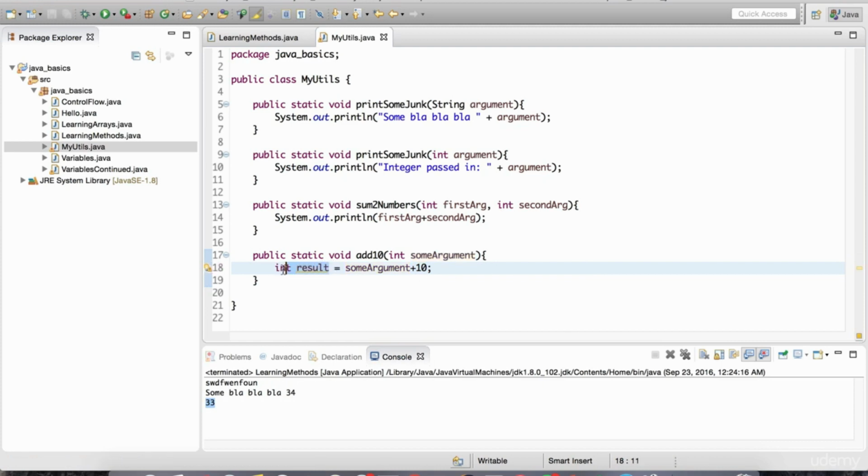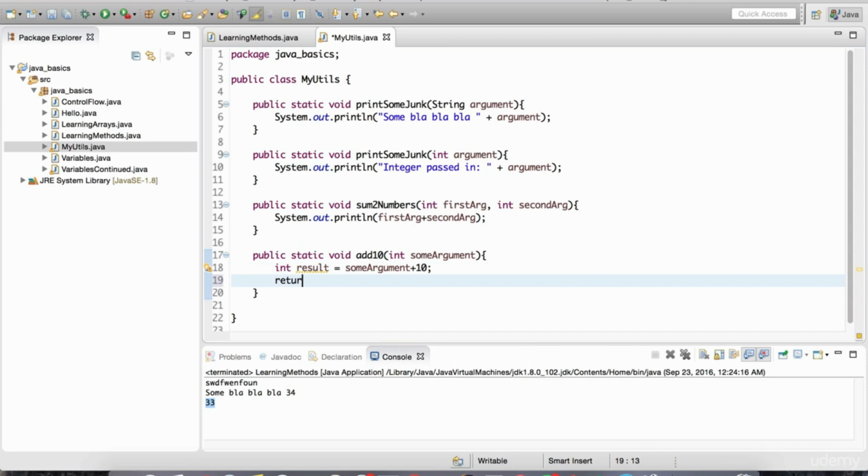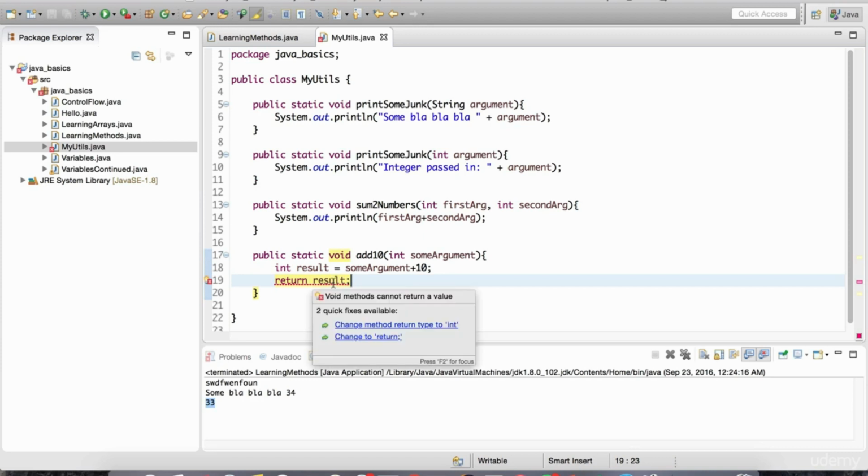So I'm defining the variable here, declaring it. This is the variable name. I'm assigning the calculation. And now what I want is for this to be returned to the caller. And I'll explain to you exactly what that means. So here, what I'm going to do is return result. And there's going to be an error as soon as I do this. Hover your mouse here, and it's saying void methods cannot return a value. Very important to keep in mind. Void methods cannot return a value.